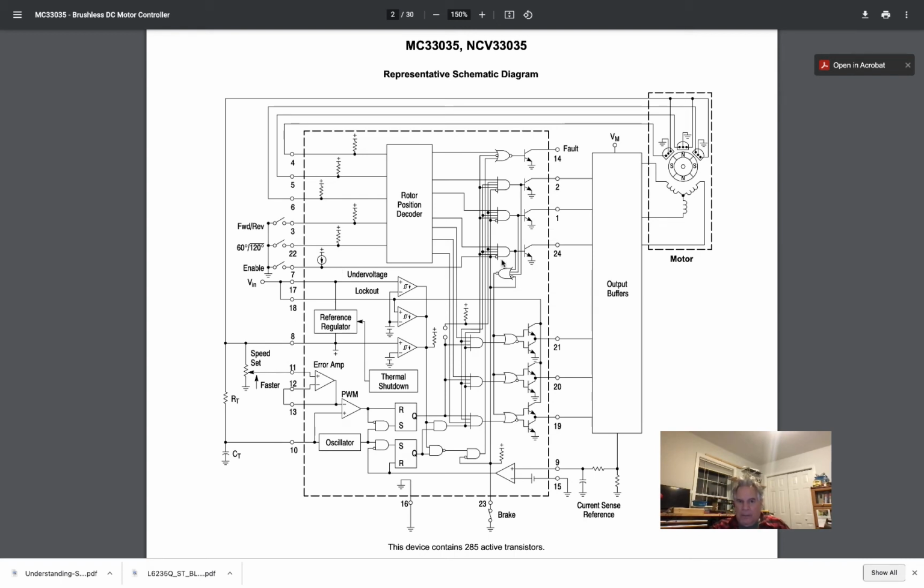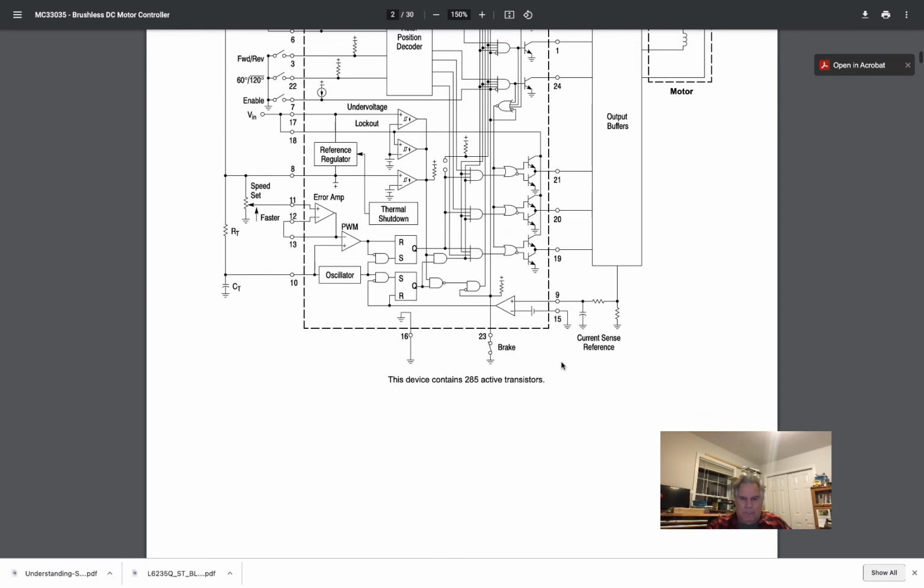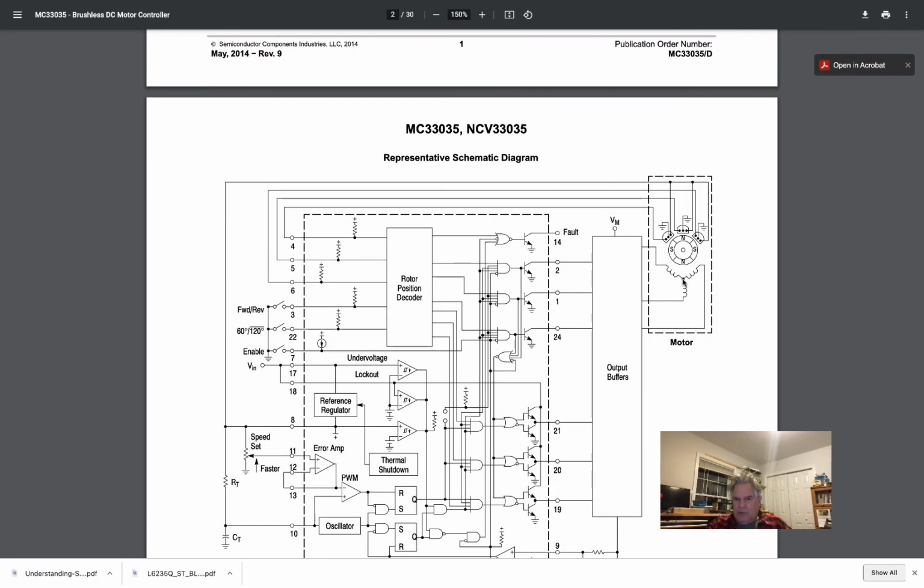So, you know, the MC3335 looks at the position you're at in the motor and determines what it wants to do with the output buffers. Now you see six lines going out here. That's because this has three half bridge drivers to drive these coils.